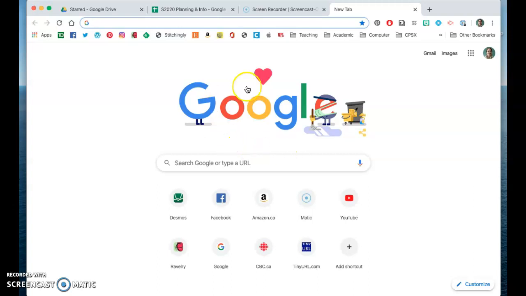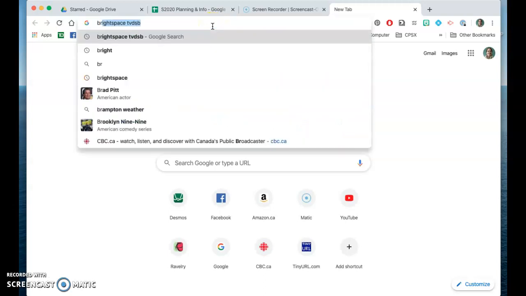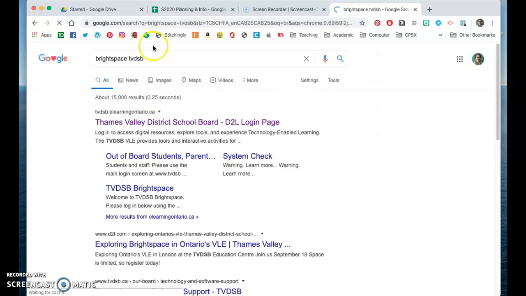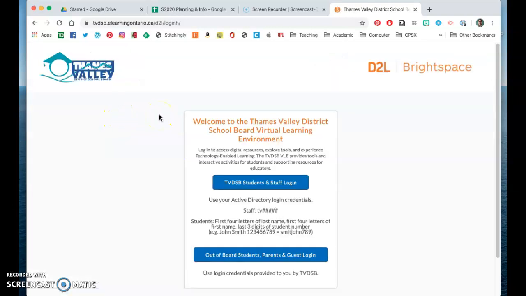So first, to find it, go to Google or whatever your favorite browser is. Type in BrightSpace TVDSB. You need to make sure you're going to the TVDSB one, or else you're going to go to one that's not for our school board and it won't work. So you're going to click on that first link that comes up.